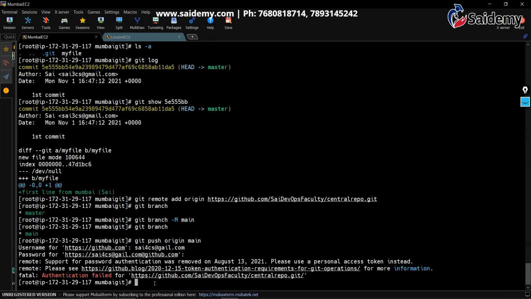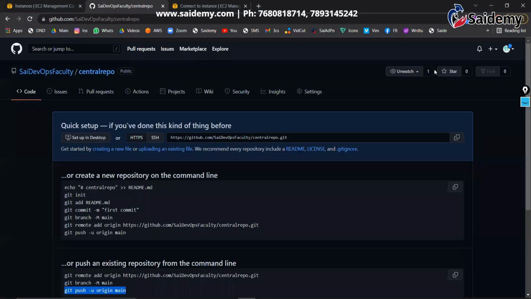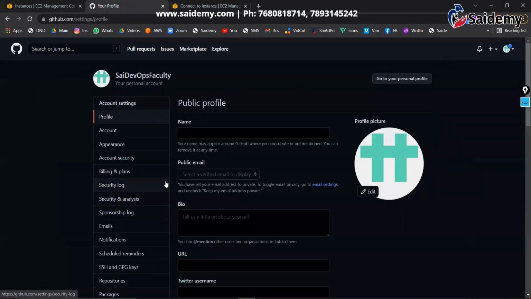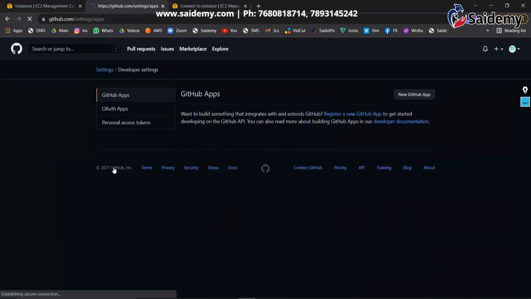If you want to push, you can't give a password. In place of the password, you have to give a token. You have to generate one token. The team lead will generate the token. So how is he going to generate the token? Simple, guys. Here, you go to settings. You can see these settings on the right side. Then scroll down on the left side, and you can see developer settings. Go to developer settings.